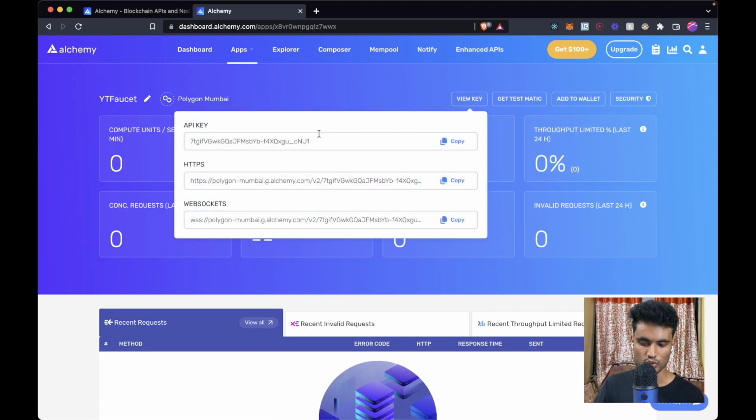Now we will go to YT faucet, and then we will click on view key. This key will be pretty important for us, especially the HTTPS one, because this is the RPC URL and we will be using this to connect with Polygon Mumbai and send the funds.